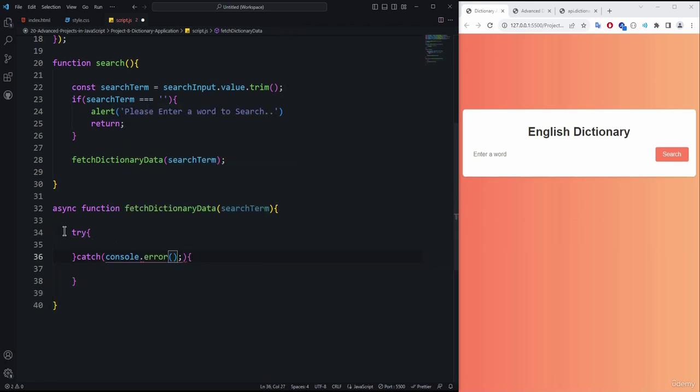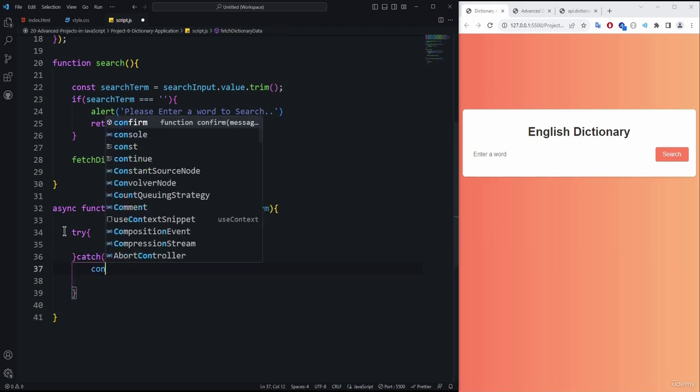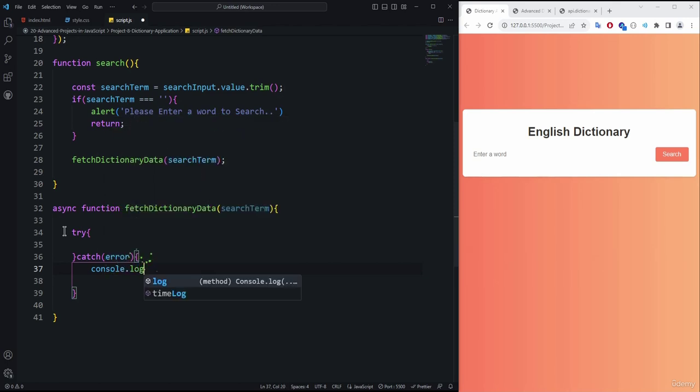Here we need to specify the error, not console.error, actually this is the shortcut of Visual Studio Code. Inside of that we first use console.log, and then we want to print the error. Also we actually want to display an alert, which is totally optional. If you want, you can do it, it's totally up to you. So here I'm going to display a message like, an error occurred.